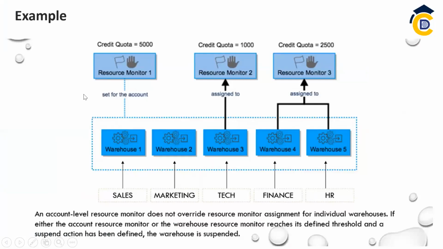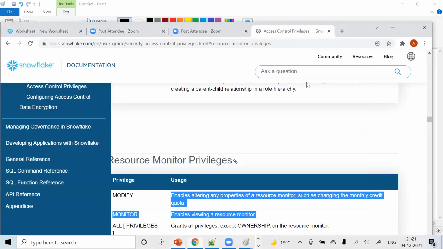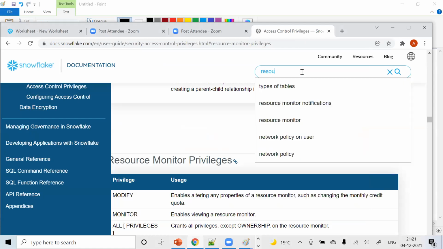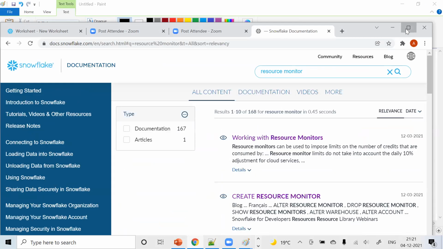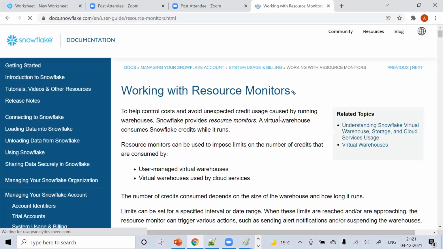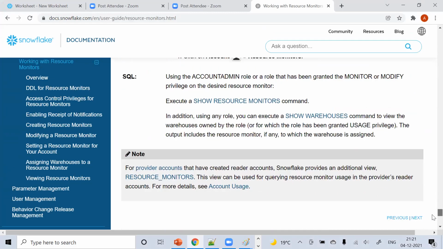Abdul, another doubt. After the warehouse gets suspended immediately, how will I restart it again? Do I need to speak with Snowflake's team, or how do I restart the warehouse again? Yeah, good question. There are various properties with which you can restart.